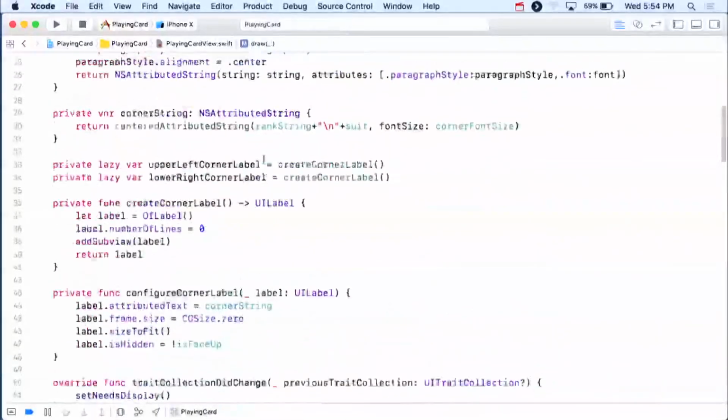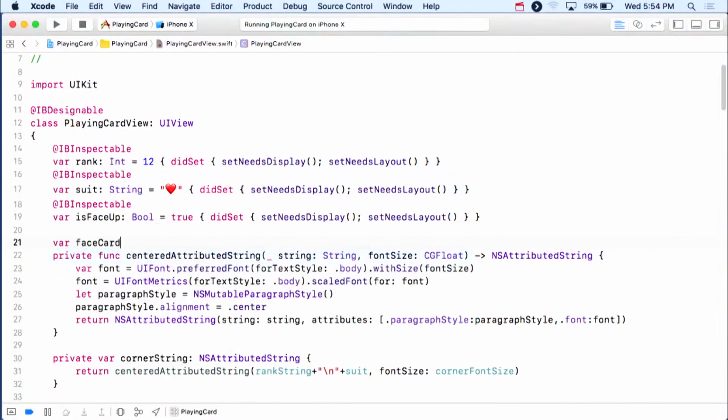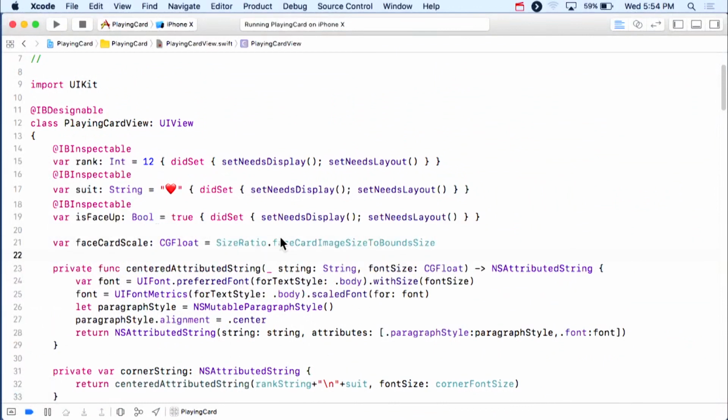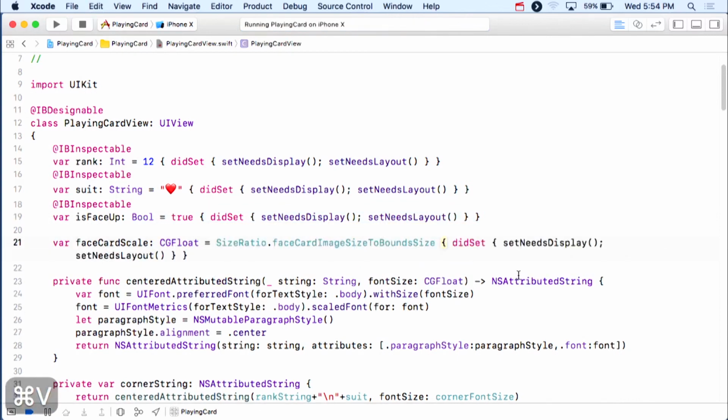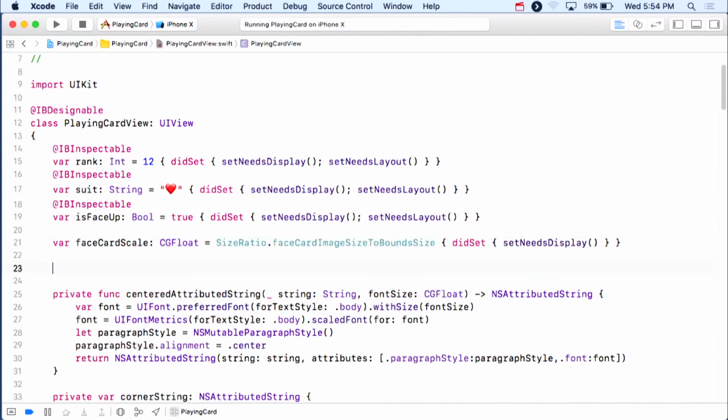So let's do it all at the top so we can easily see it here. Var face card scale. It's going to be a CGFloat. I'll set it equal to that constant. Don't forget to do this. Although we don't really need setNeedsLayout, because changing the card size, the face card, does not affect the corners. So I don't need to relay out. Okay, so I've got that face card scale.